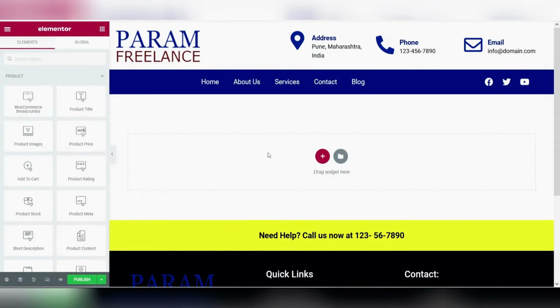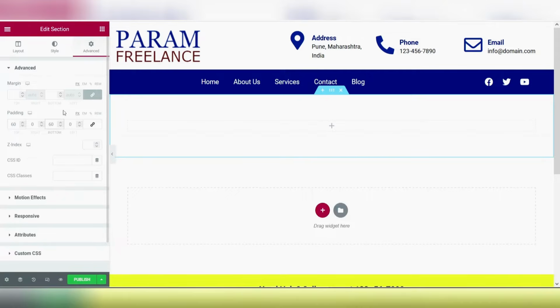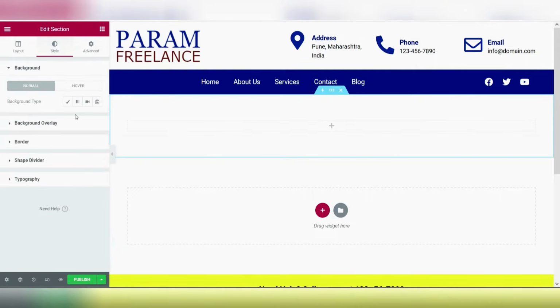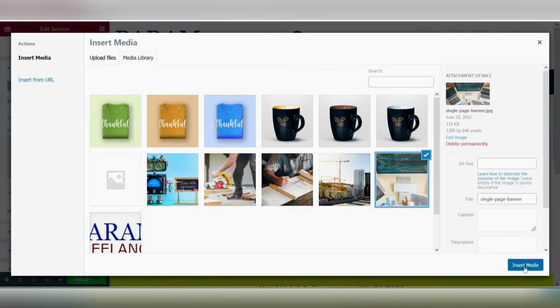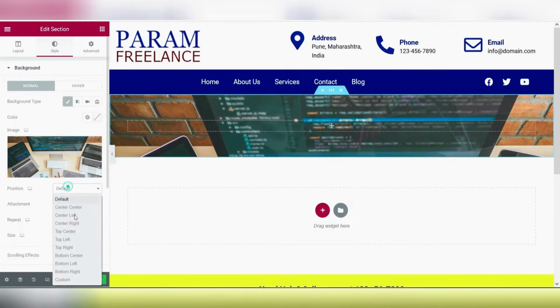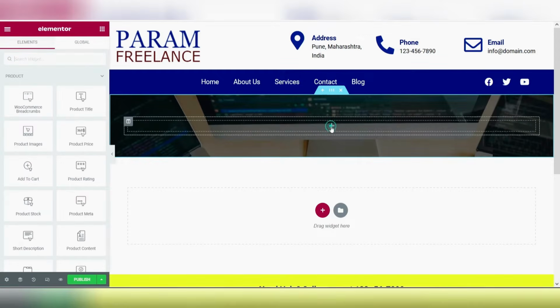Now let's add the single column section. We are going to add the title section here. So let's add some padding. And we are going to add some background image also, just like what we did for the single page and single post template. So this will be the section for the titles here. The title of the product will show.